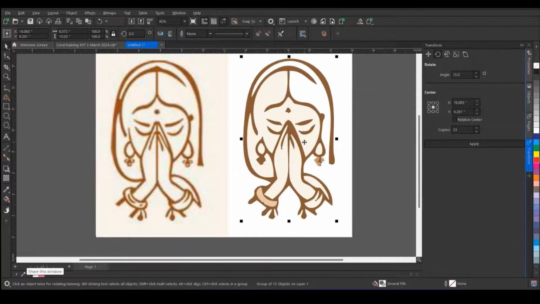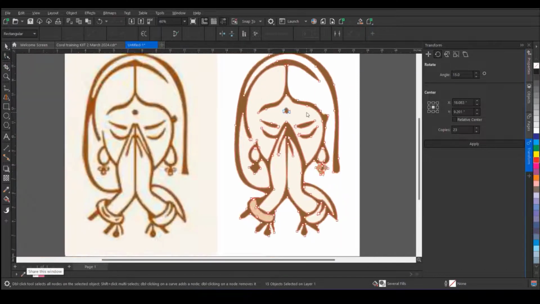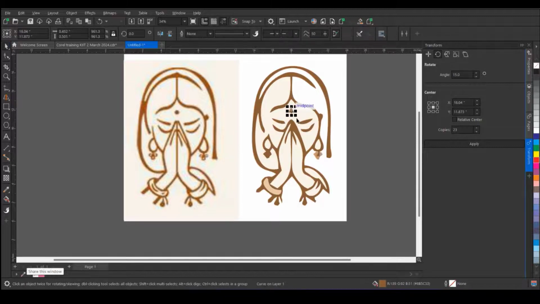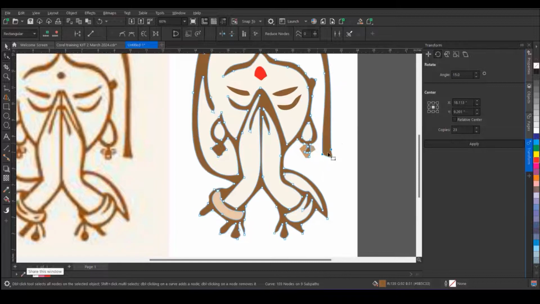Now once this is vector, you can easily ungroup this, go to the shape tool, and you can make changes to it. Let's say I want to make changes to this particular part. I can easily do this. I can easily resize this. I can make changes to any other part of the shape because it is all node based now. So I can easily tweak the nodes.